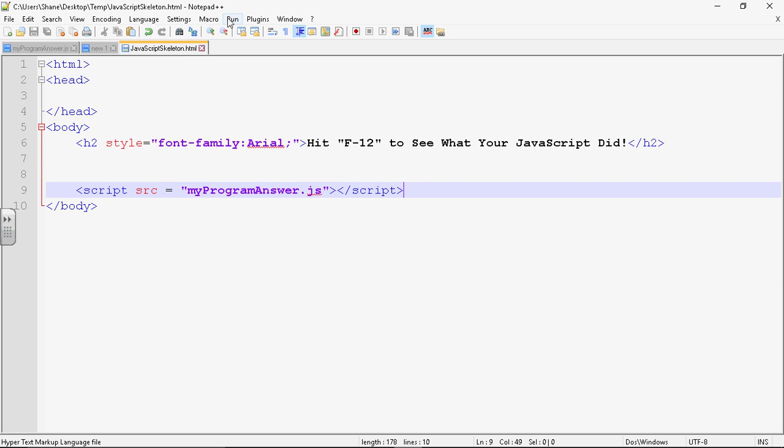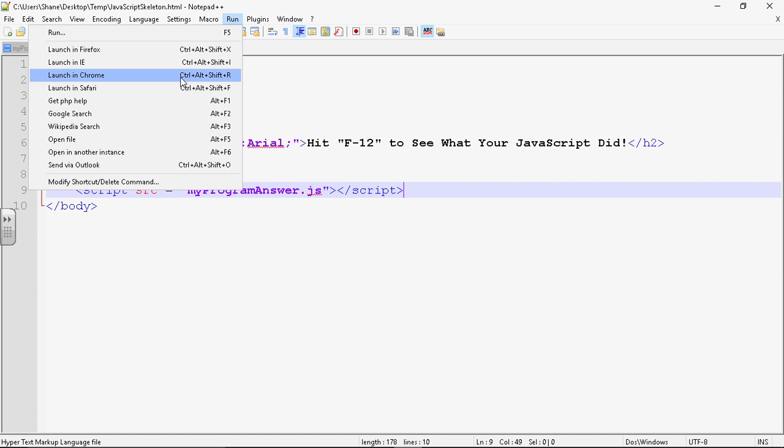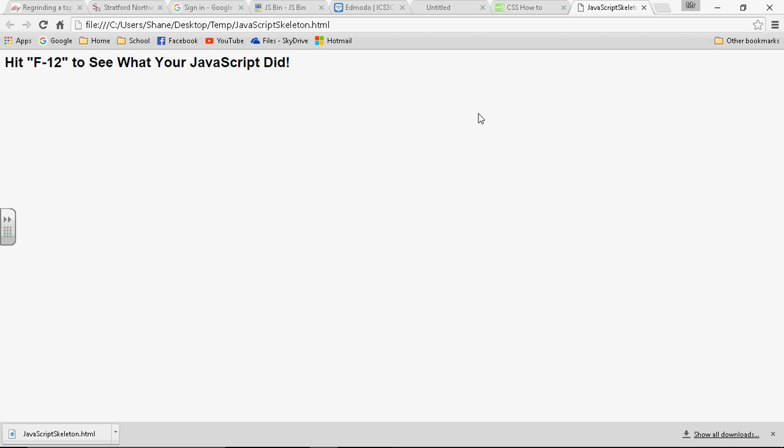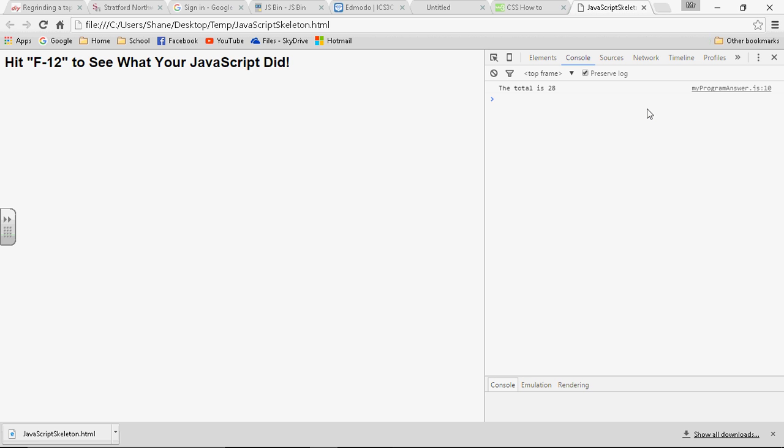I'm going to run it, launch it in Chrome. And notice I can actually see my web page. I couldn't see that before. And I'm going to enter a number. And it still says hit F12 to see my console. There's my console, and I guess that's the answer. So that's how you connect JavaScript to your HTML.